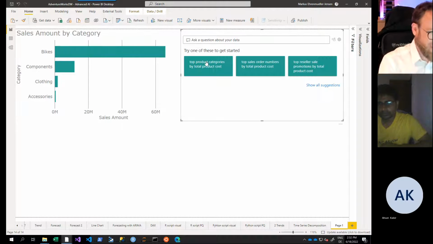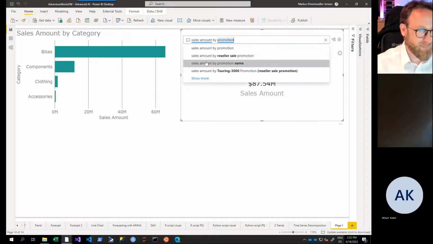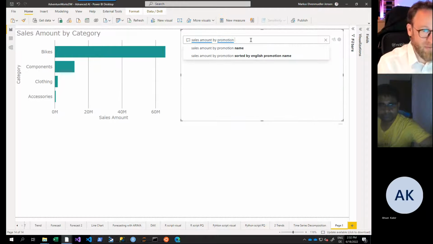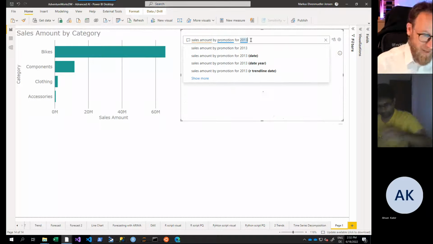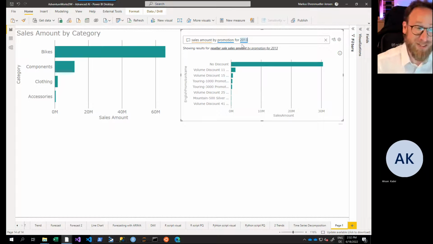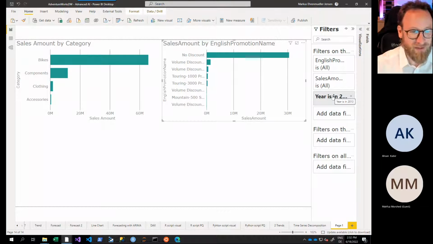I can also ask for, again, the sales amount. Let's keep it simple here. By promotion, and then it will show me the different promotions. I can also ask, for example, only for 2013. So this tool is smart enough to discover that 2013 is not the name of a column or a table in my data model, but 2013 is the content of my date table, and I can then filter there. If we convert this, we can even prove that now a filter was added for year is in 2013. So you can really communicate with that.